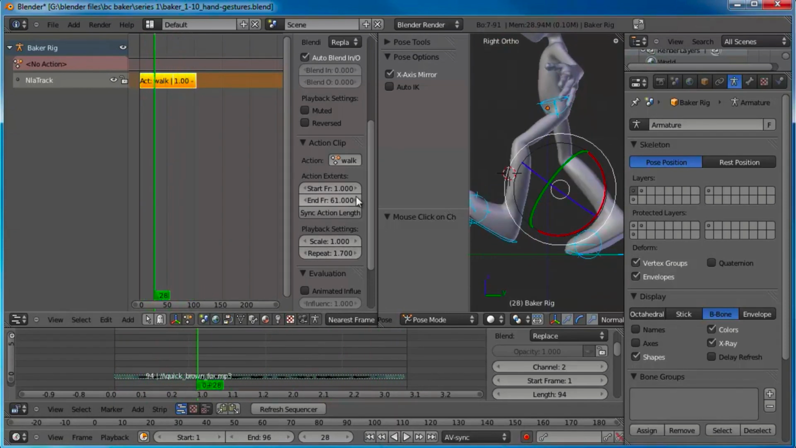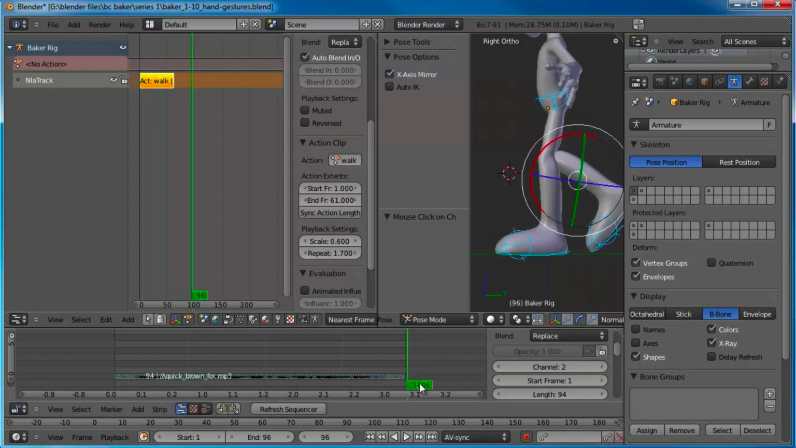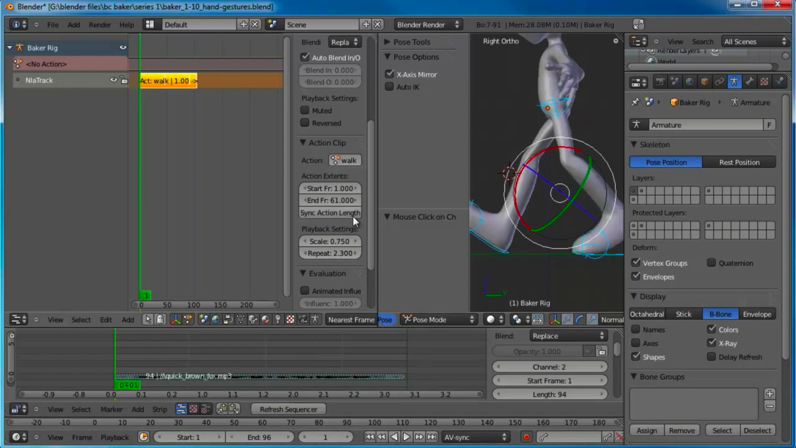So let's do this. Let's set the scale down a little bit. Let's go to the end so we can see where we need to go. So the scale is going to be, let's try 0.75, and we can set the repeat up a few more. There we go.